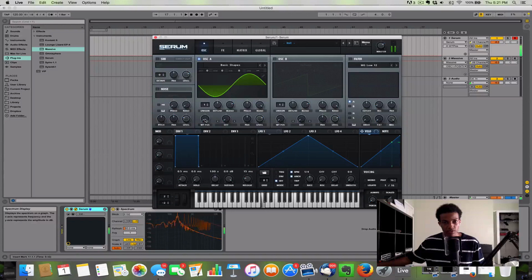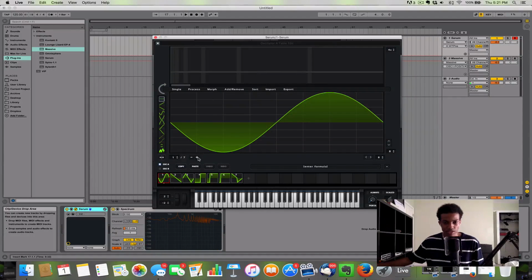There's a sine wave, and a table is actually a collection of waves. So if I click on this, this is a table, and I can scroll through the table and morph the sound. But if I go through the table, this is another saw wave. It's basically just a diagonal line. It's gonna have a saw wave sound. There's triangle, square, there's a bunch of waves. But in Serum, you can actually modify these and create your own waves.